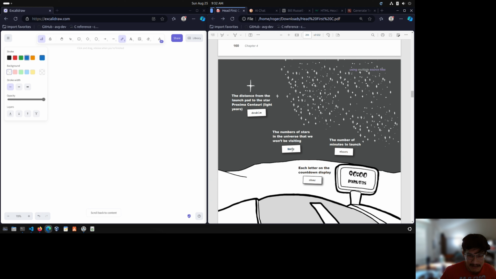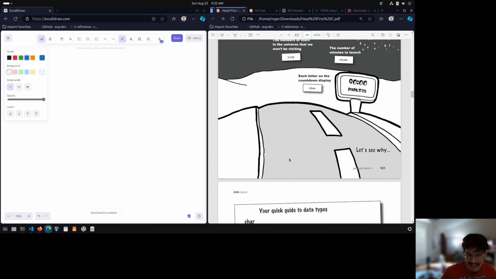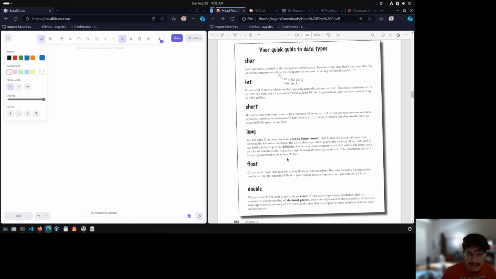The number of stars that we won't be visiting, yep, long. Number of minutes to launch, short, yep. And each letter, yep, char. We got that at least. Cool. Anyway, yeah, here's a quick guide to data types.